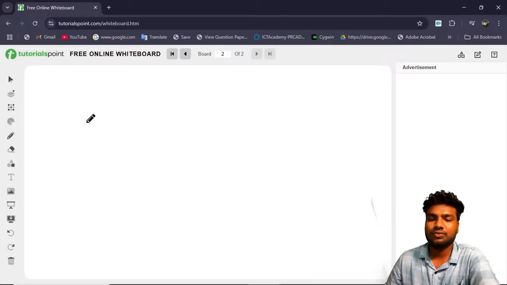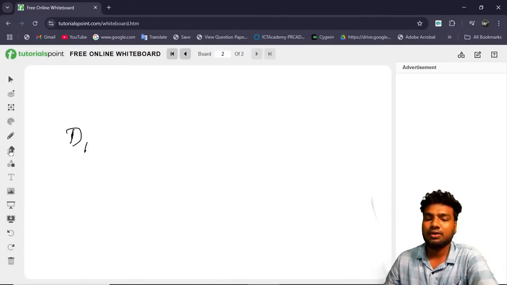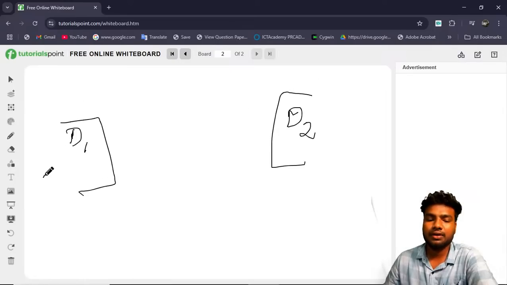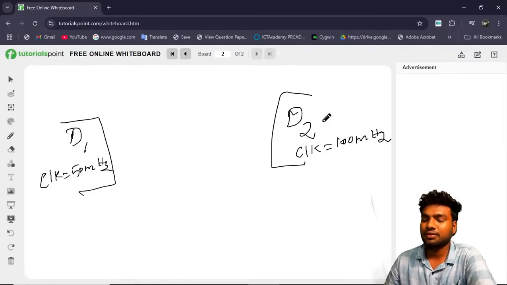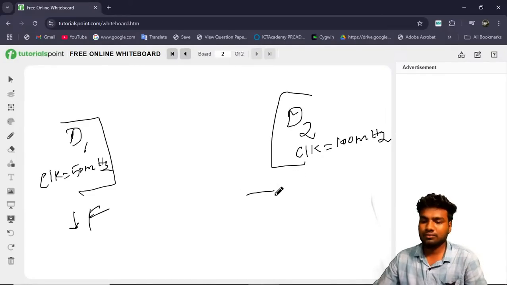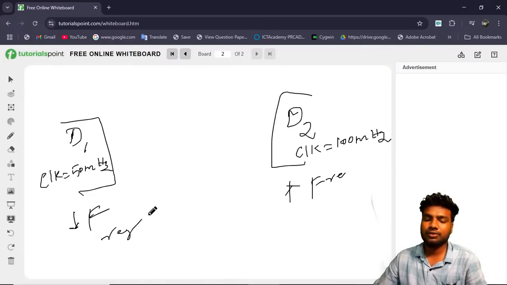So here, why is FIFO needed? It means you have one device, device 1, and device 2. The device 1 clock is 50 megahertz, and the device 2 clock is 100 megahertz. So there is no same clock frequency. If you transmit some signal, there is a delay. It works based on the low frequency. This device works based on the high frequency, and this one works based on the low frequency.